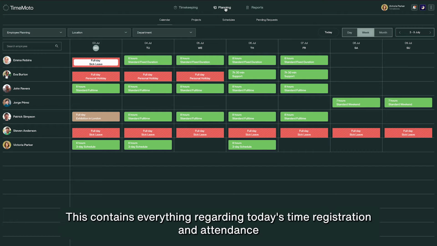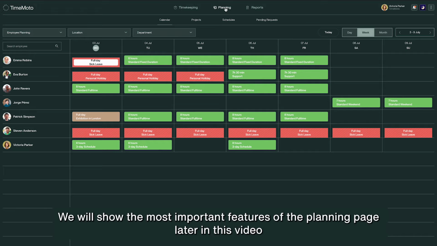Planning. This contains everything regarding today's time registration and attendance. We will show the most important features of the planning page later in this video.